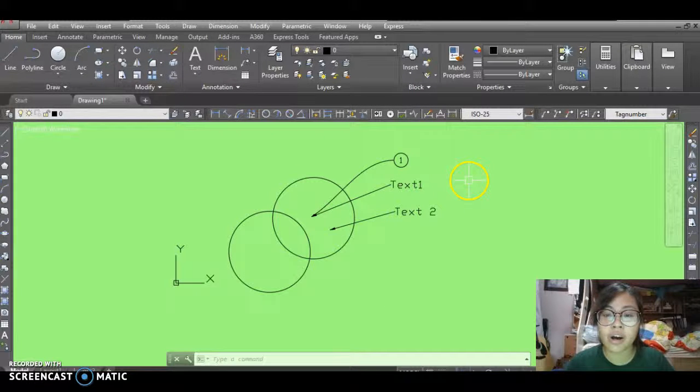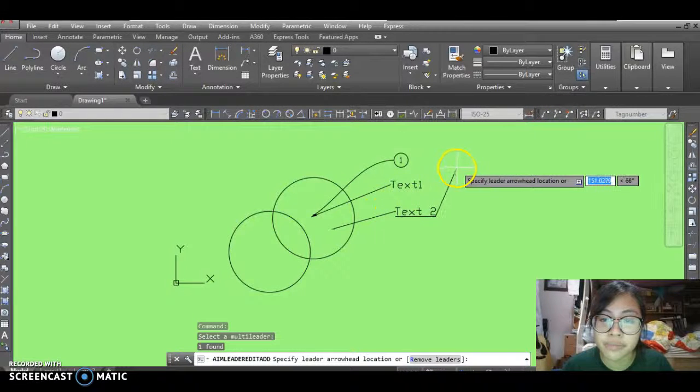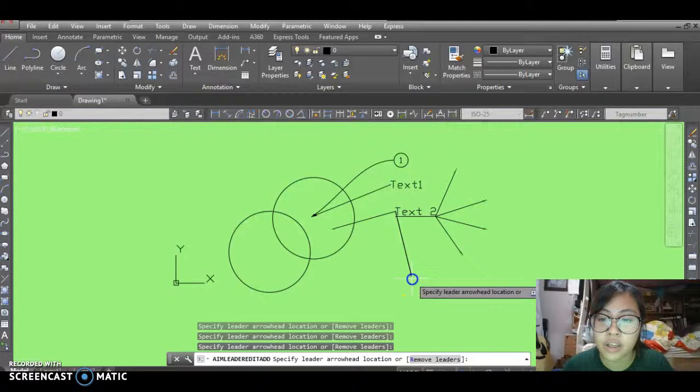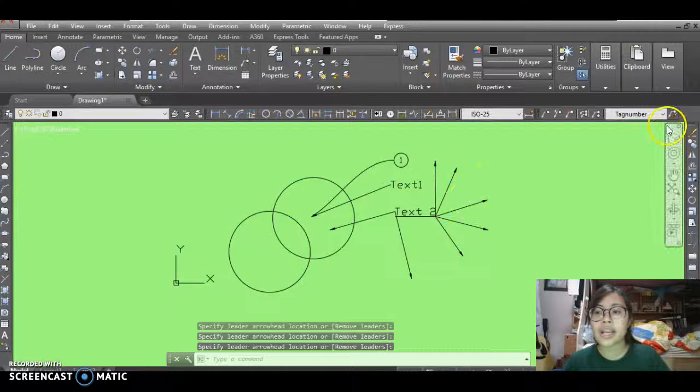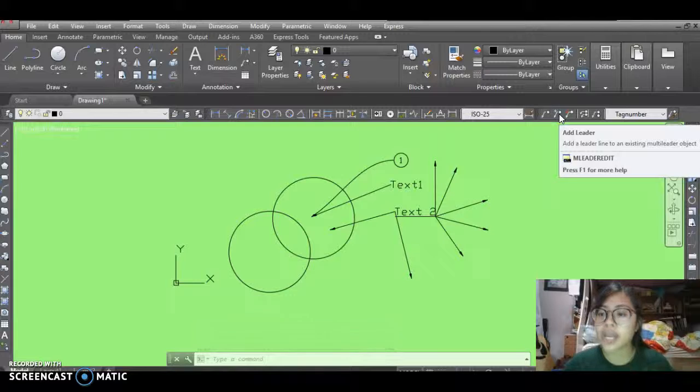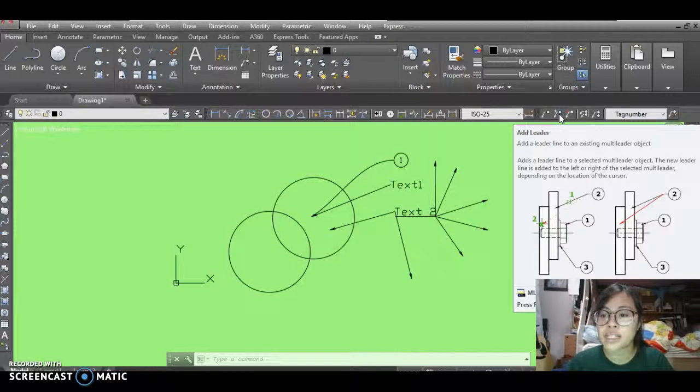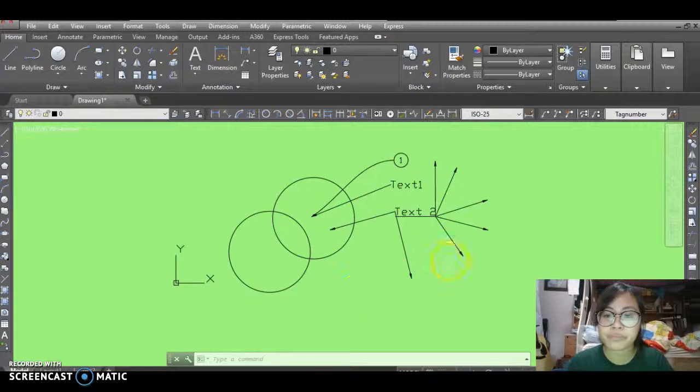Another thing that multileader can do is to actually extend your arrows, such as this. Just click off a button. Once you're done, click enter. So how do you do this actually? Is to actually click add leader in your toolbars, as you can see here.